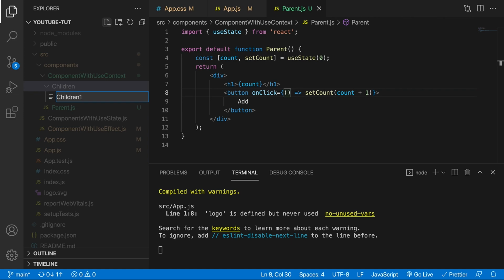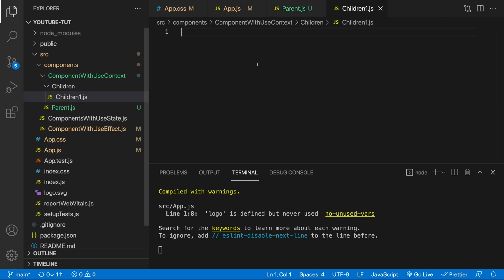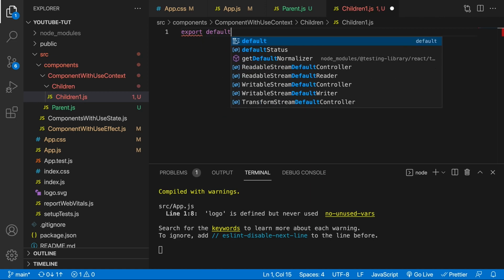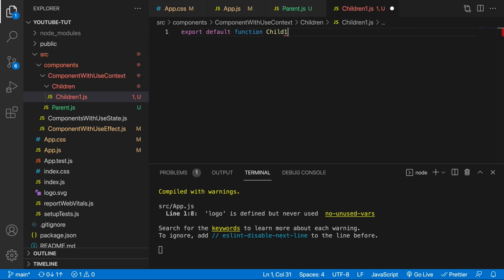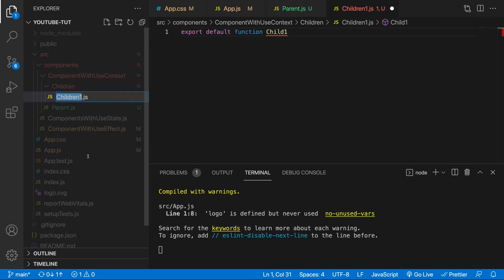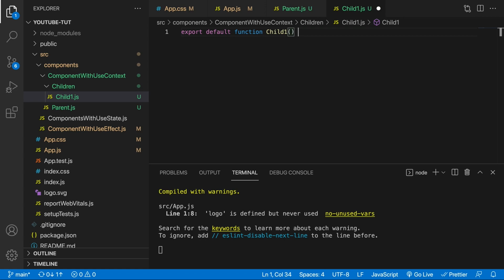So I'm going to say children1.js, and let's just go ahead and create the boilerplate for child 1 so that we don't have to do it for each one. So we can just copy and paste. So let's just do a quick functional based component. We're going to say export default, and we're going to say child1. And maybe children1 is not the best name for this. Let's just rename this to child1. So child1. And what we want to do is we want to return some JSX, of course.